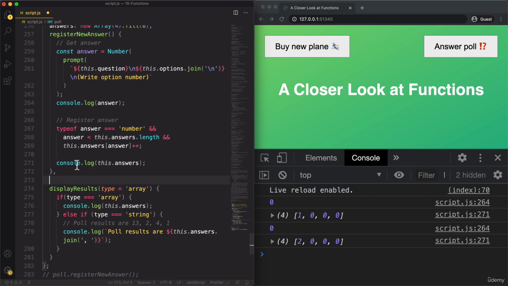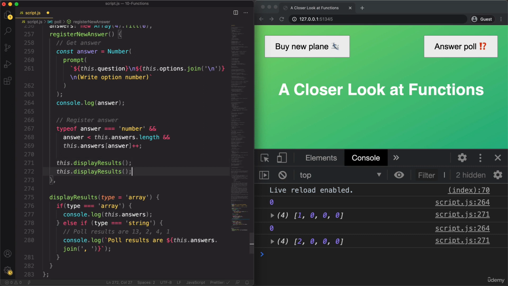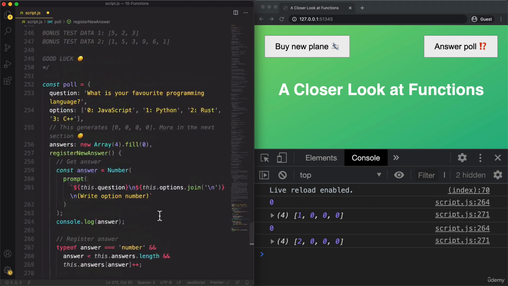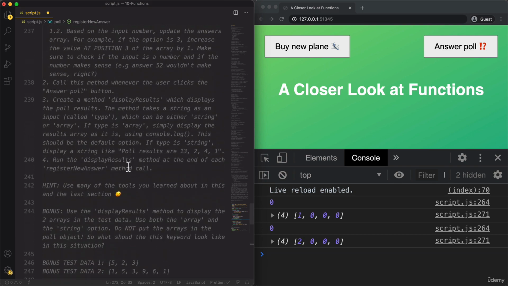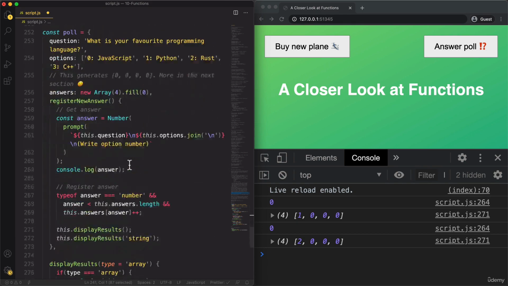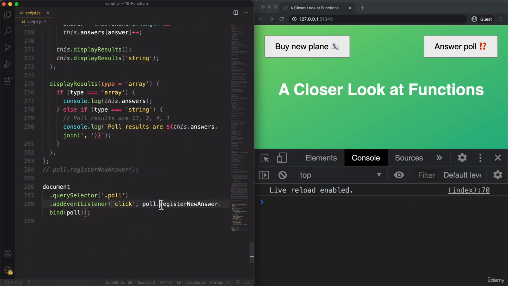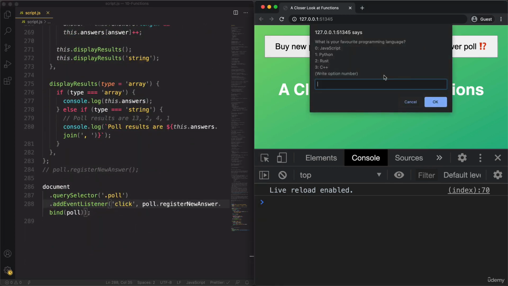Okay, and so now here, let's get rid of this console.log, and instead we will now call this method. So this.displayResults, and let's actually call it twice. Once without passing any argument, and then here passing in string. And so then we will see both types of results printed to the console. And so this is number 4 here.